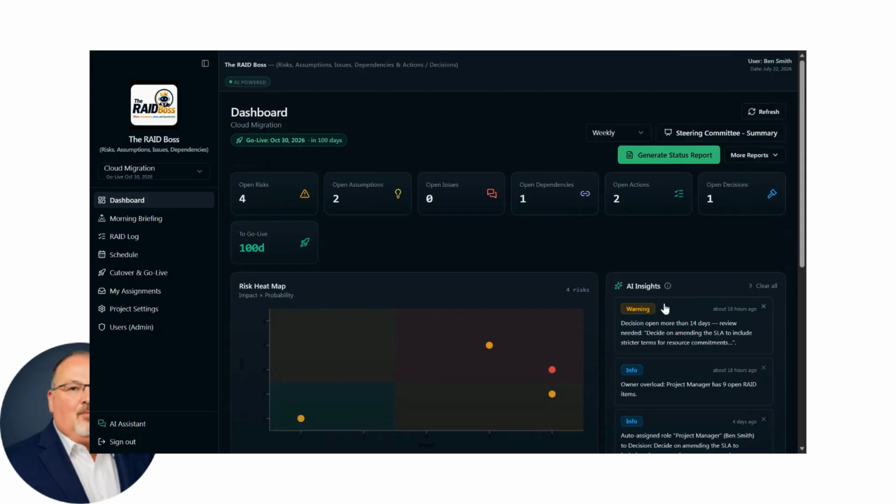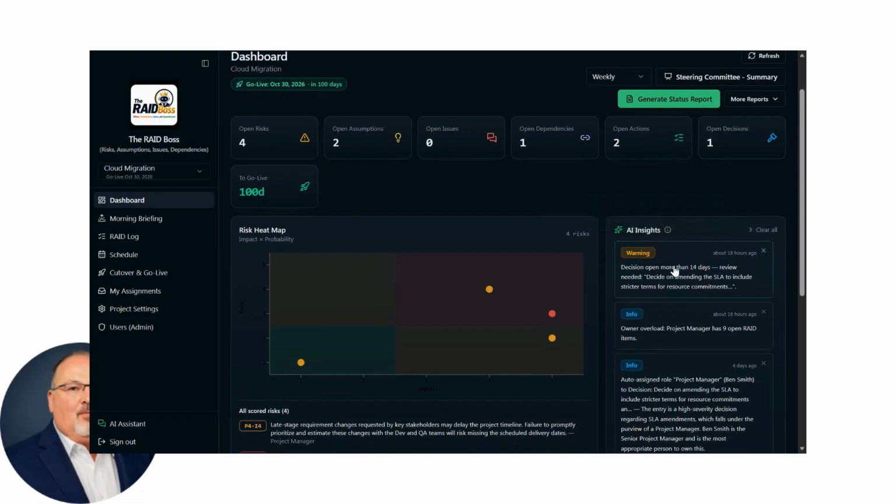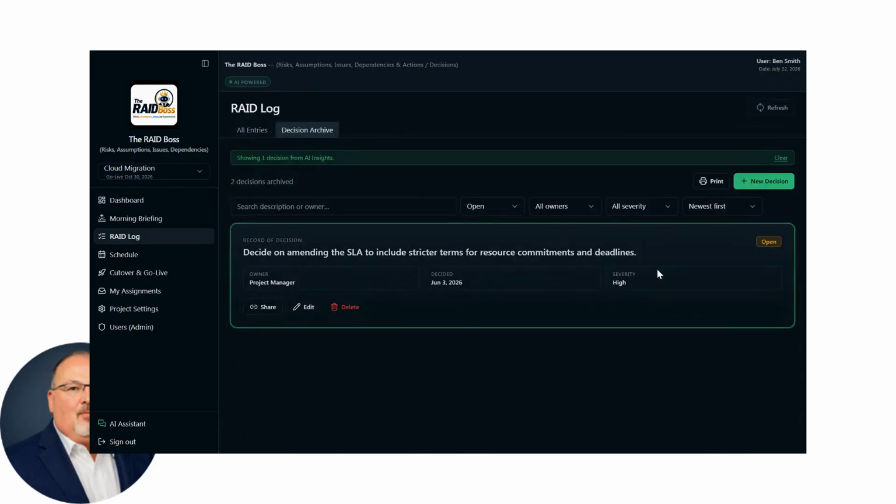And then over here to the right, we have the AI Insights panel. This panel is generated automatically by AI, and this tool can bring up additional information by clicking on it.